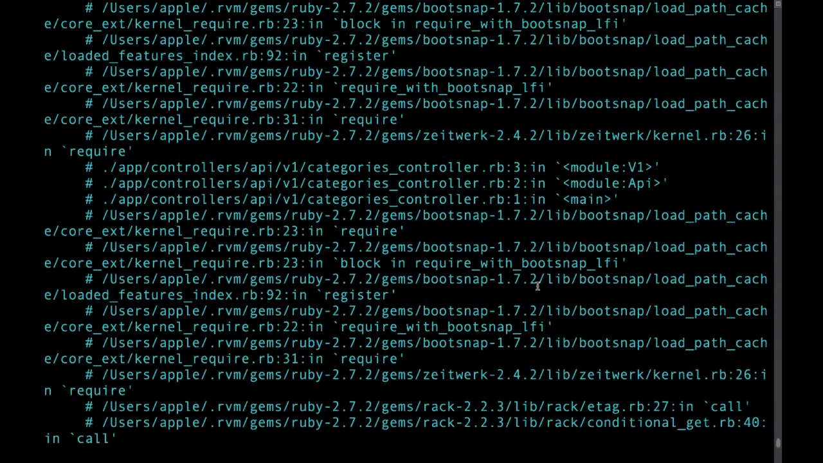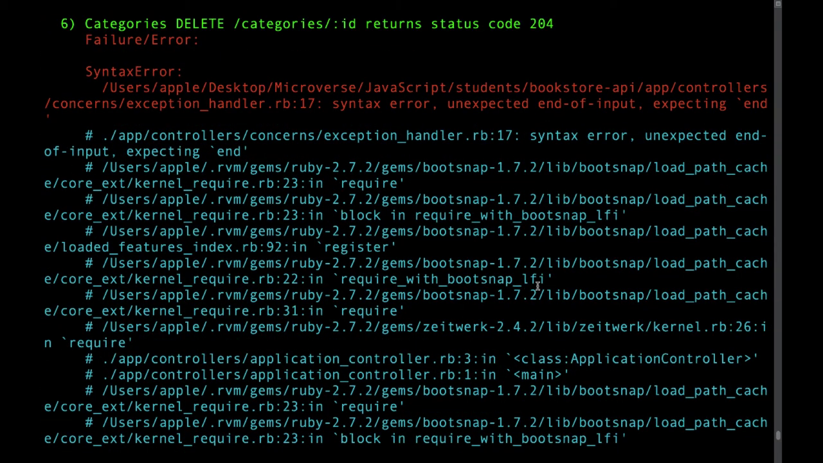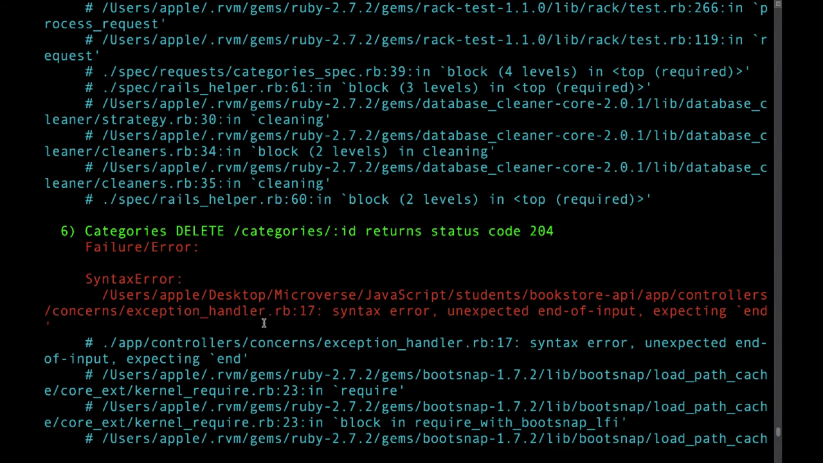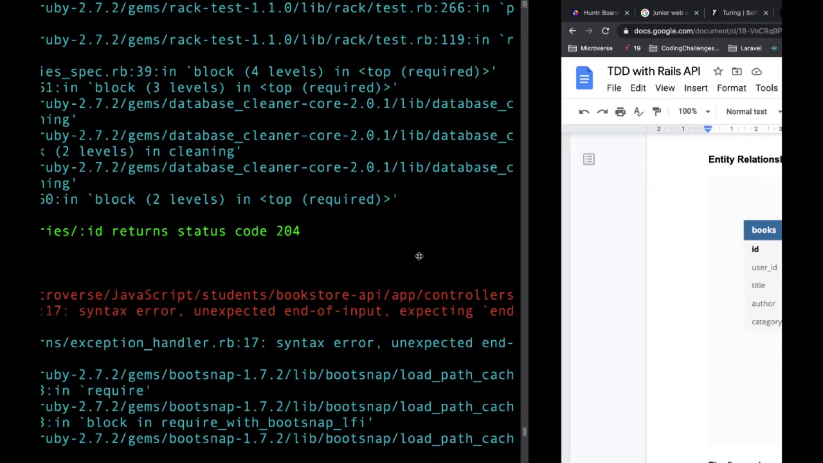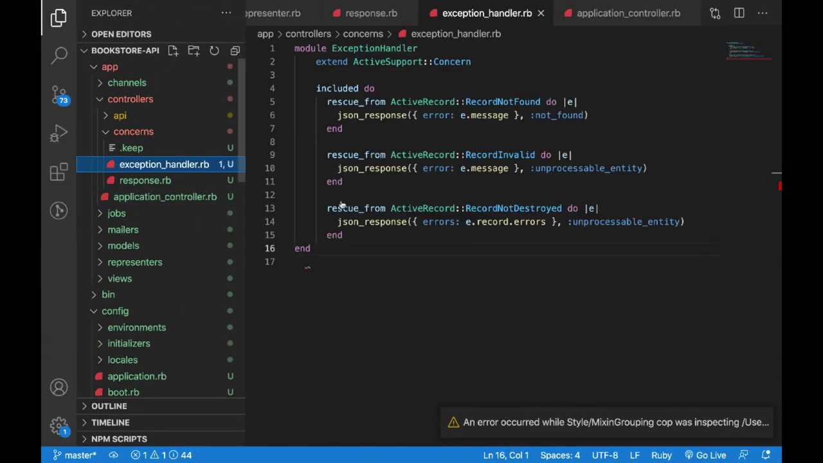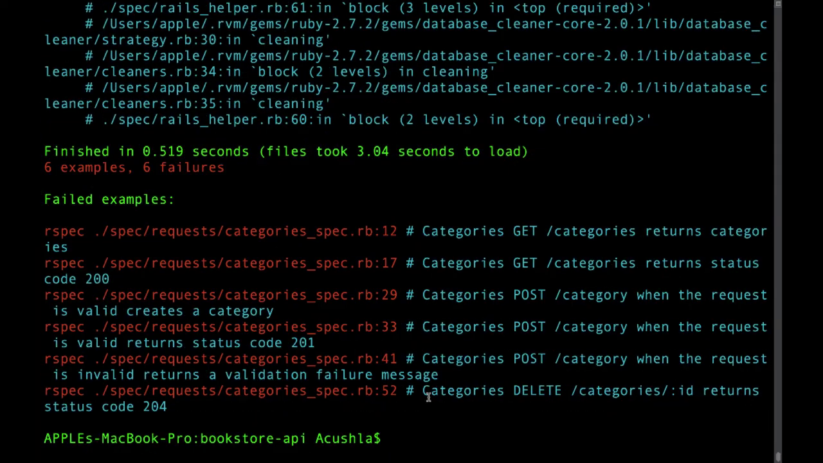So what is our failure now? Okay, I have a syntax error on line 17 of my exception handler. What could that unexpected end be? Okay, I think there should be one more end, right? All right, this for this, this for this. Okay.